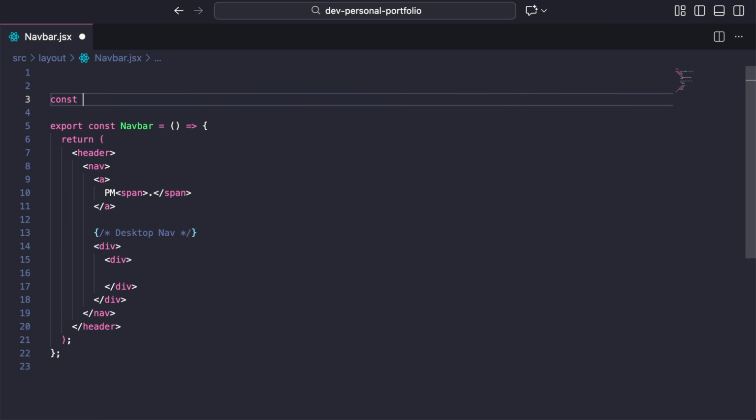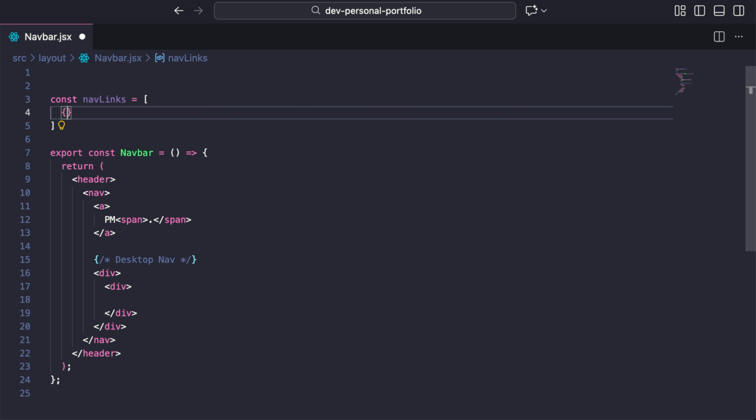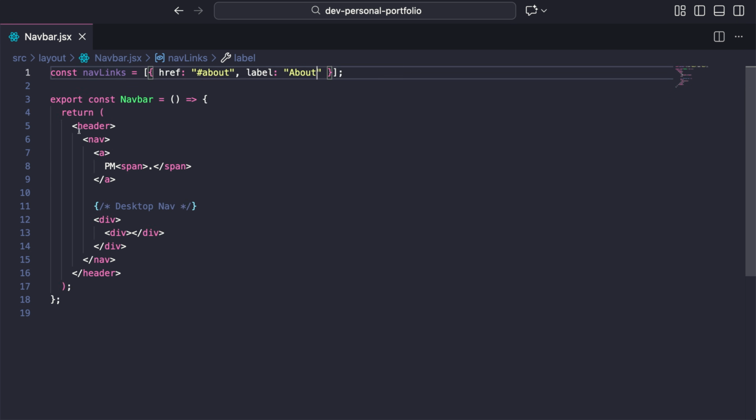Now, to do that, I'm going to create here the nav links list, and inside of it, it's going to be an object. That object will contain two things: an href, which is basically where do you want to take the user when they click on this link, and we're going to do one for each individual section. The first one is going to be to the about section, and then a label. The label is going to be used for just what it's displayed as a text on the navbar. So I'm just going to write about with a capital A.